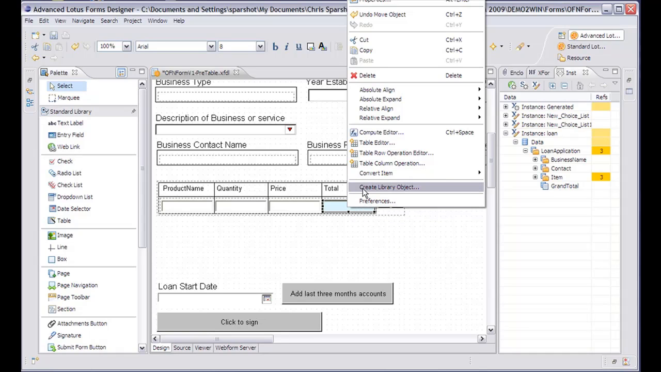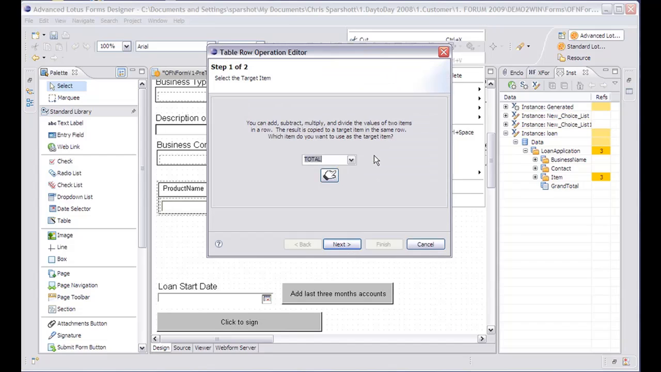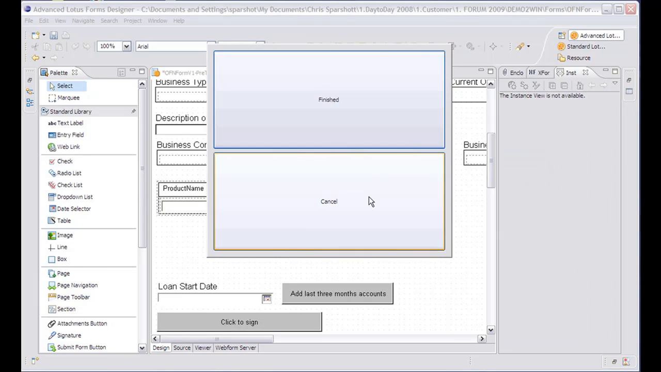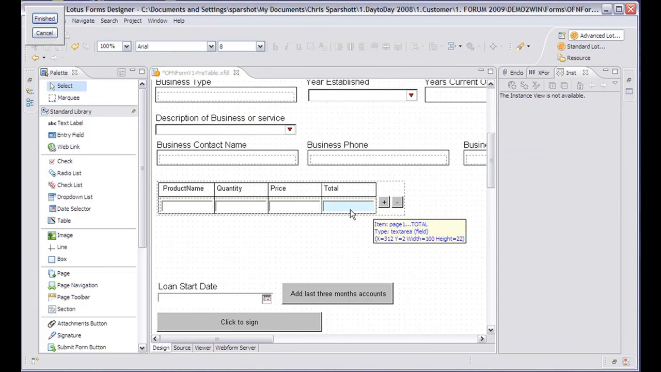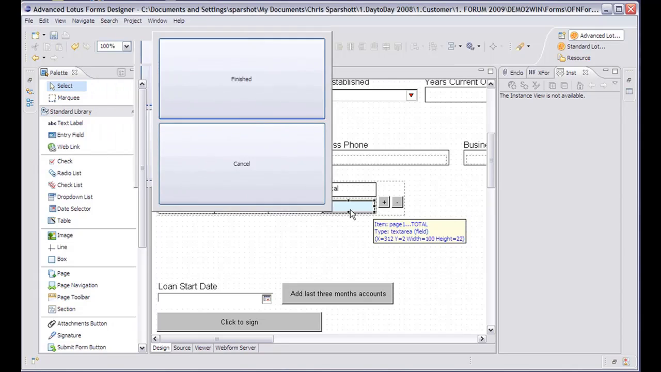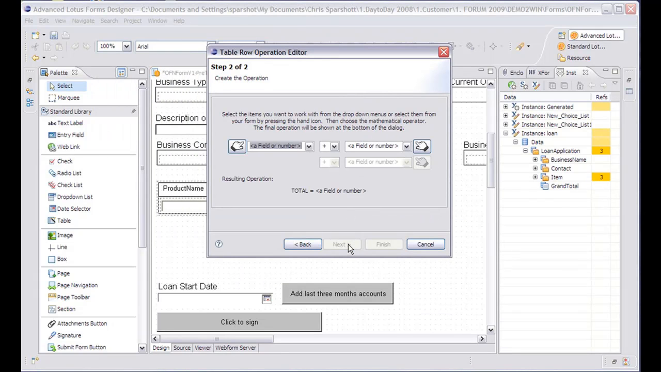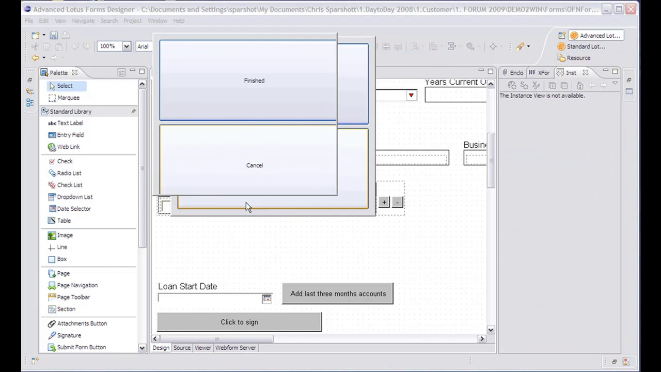So now we're going to run something called a table row operation editor. This is essentially where we create a formula. So we click on that, and we need to first of all select the target point, i.e. when we've done the calculation, where will the result be set. So in this case the result's going to be set in the total.